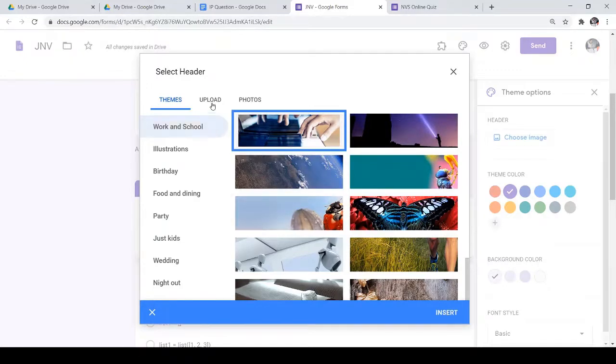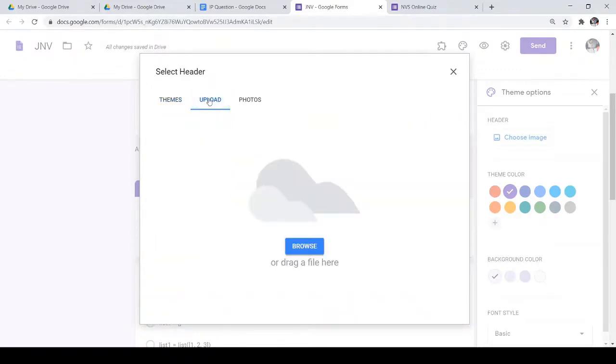You can upload the picture from your computer. You just click on upload, click on browse, and then you can choose the picture which you want to insert here from the section. Means these options are available for the user to choose. Suppose I have chosen any picture from here, like we have chosen this picture. Then you can set this picture as a header of your quiz.